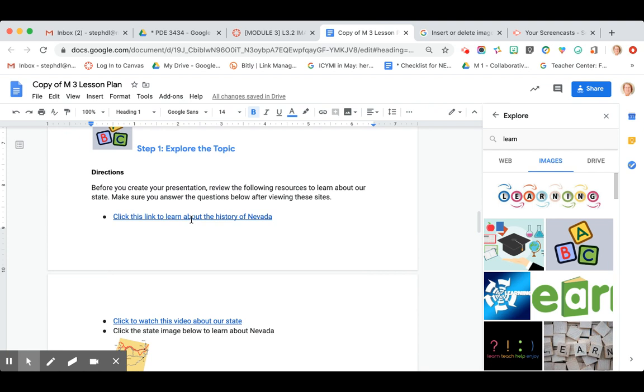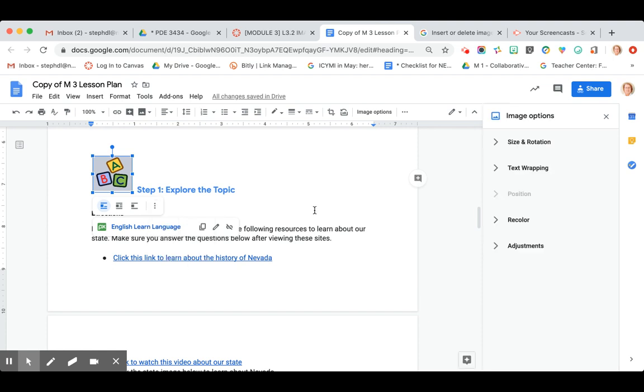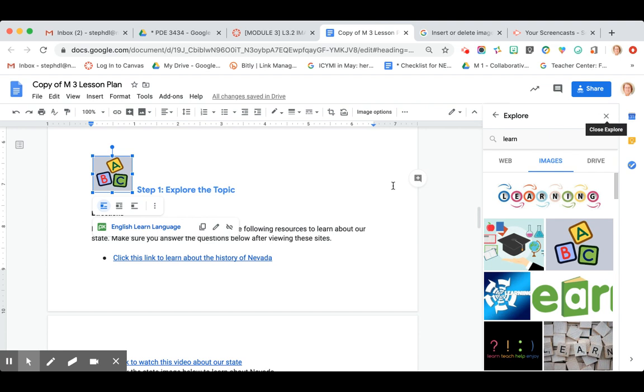So explore those things. Let me see. There's some other options here. If I click these little three dots here, I can explore size and rotation and look at all the different image options. So that pops up over here. So those of you that are more advanced and just want to learn more about working with images, feel free to explore that.